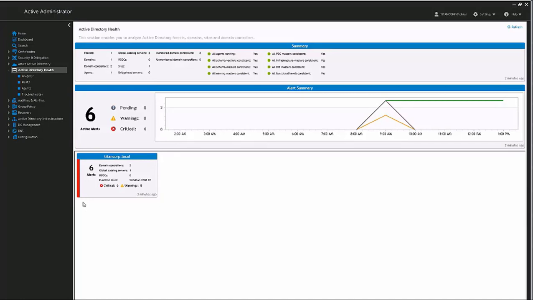There's a module called Analyzer, Alerts, Agents, and Troubleshooter. This portion of the product does require agents, and these agents can be deployed a couple of different ways, either to your domain controllers or through a pooling method. Today, we're just going to talk about the product.